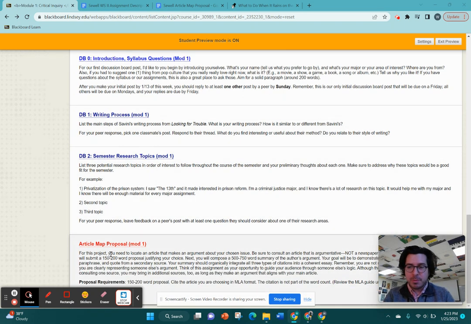Because for one of our first major assignments, we're going to do what's called an article map. We're going to map out an argument that somebody else has made or proposed about your topic. Before we get there, though, you're just going to propose an article. So you're going to choose an article that makes an argument about a topic that you want to explore.